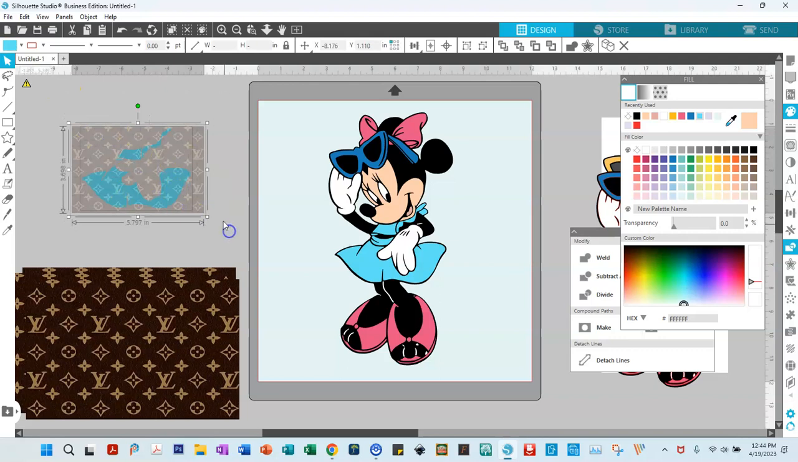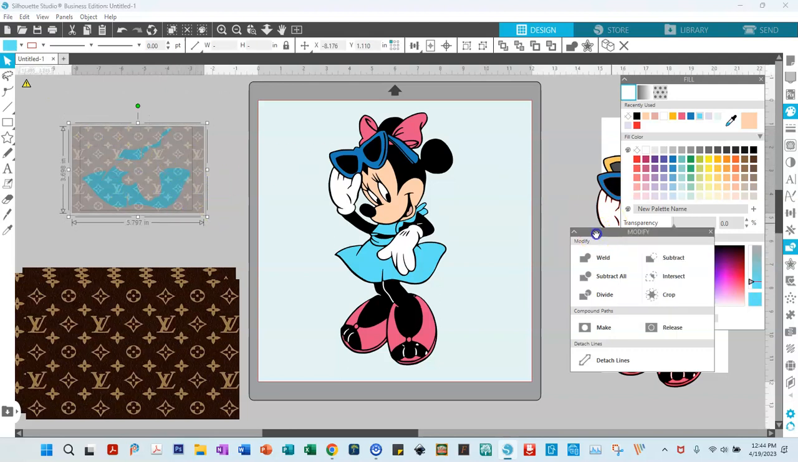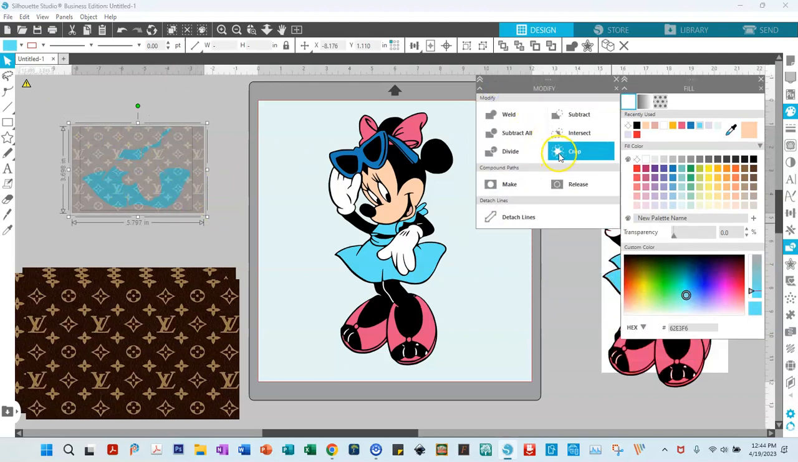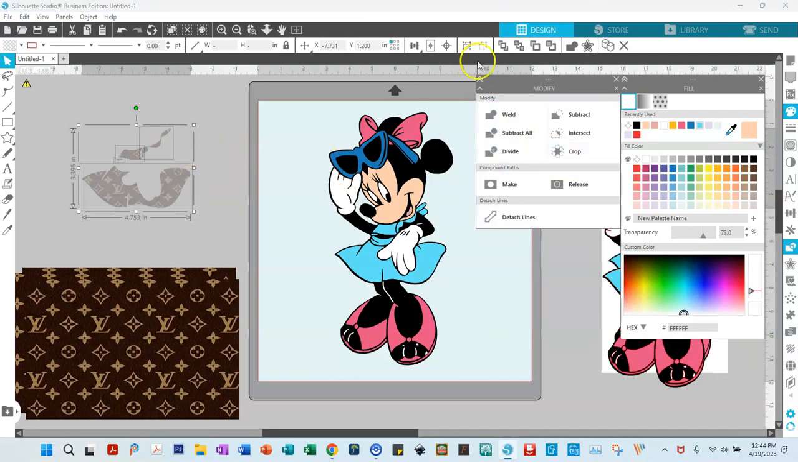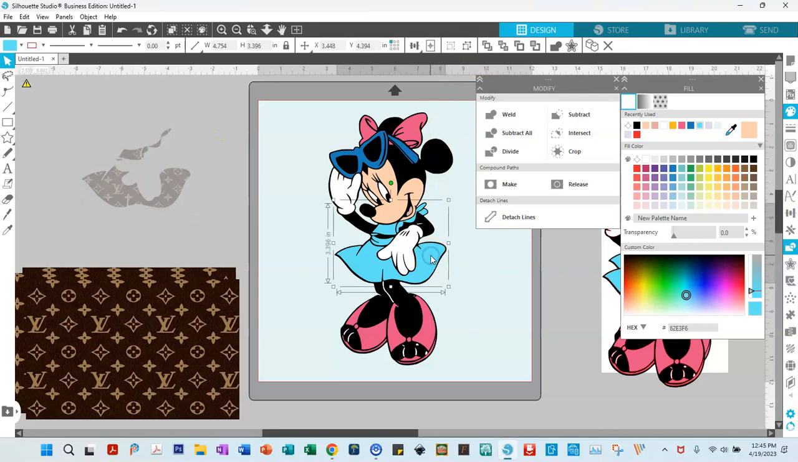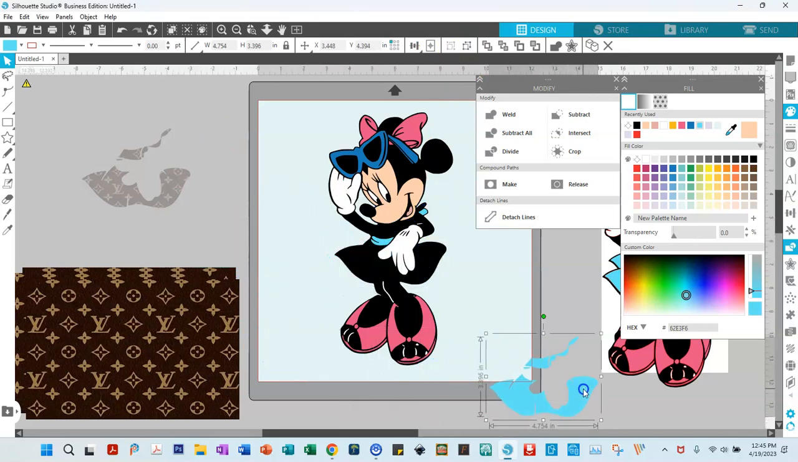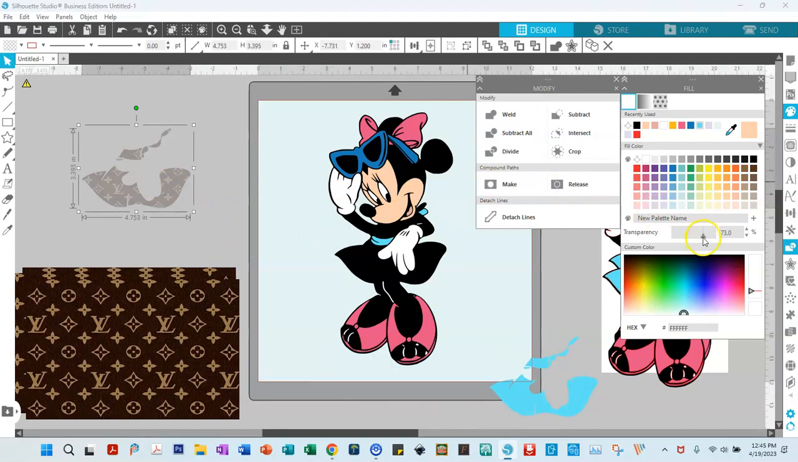I'm going to select both of them and come back over to the modify and say crop, and I'm going to group them all together. I can take this one off. Let me bring the transparency, the opacity, back up.